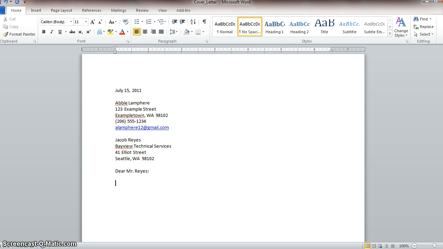Then return twice more. And we're going to begin the first paragraph of this cover letter, which is still kind of our introduction. And the first sentence should tell Mr. Reese that you are applying for the intern position and that you heard about the job on monster.com. So they give you an example paragraph that looks like this.